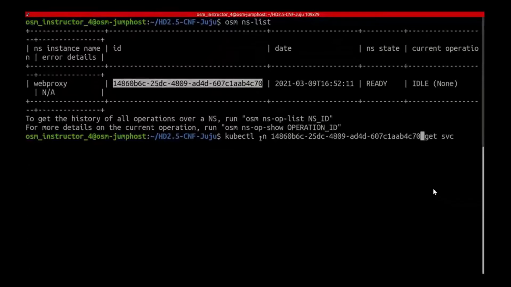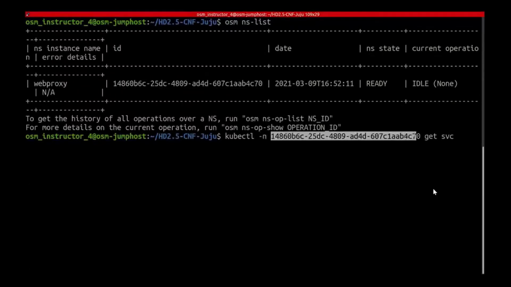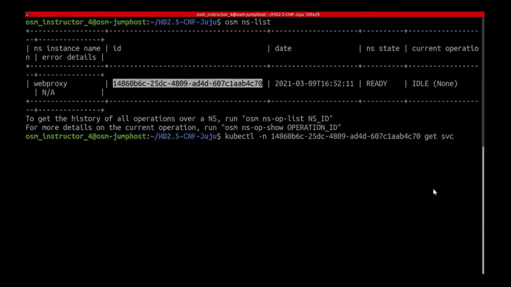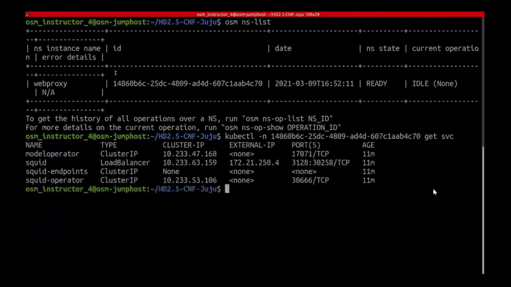kubectl -n, and the namespace is the same as the network service instance ID, and then get svc. This will get us a list of services in that namespace in Kubernetes. If I do so, I will see that I have the model operator, the squid operator, and then a squid load balancer, and the external IP is this one. Each one of you will have a different IP.